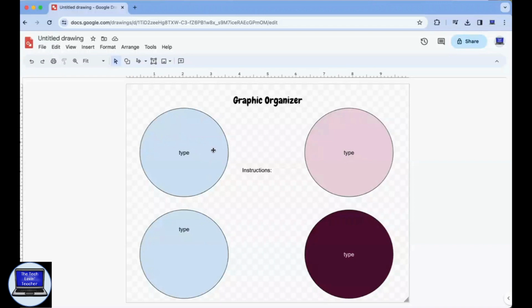So this is a great, easy way for you to take and create your own graphic organizers that you can use right here in Google Drawings. Once I've created it and I've given it a name, I then go and assign it in Google Classroom for my students to complete. So I hope this is a fun, engaging tool that you can use with your students.